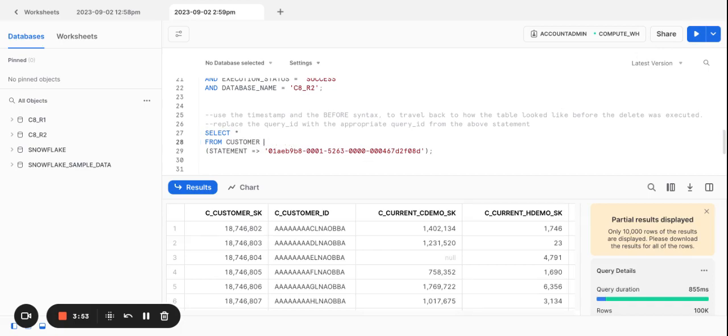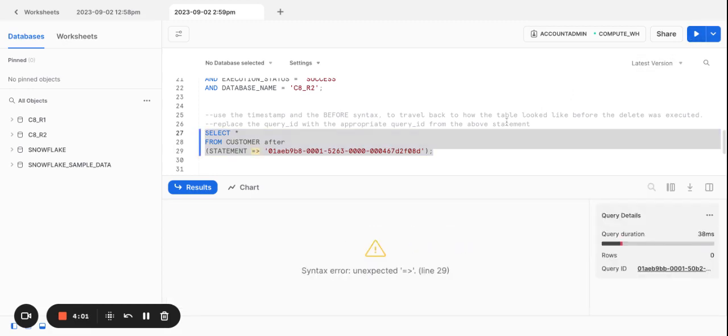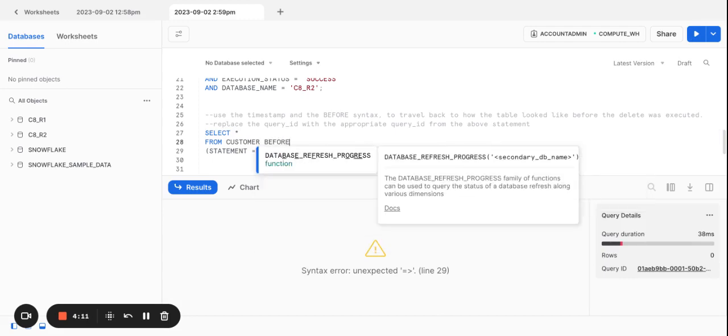So let's execute after. Okay, so we don't see the data, we only see the data before.